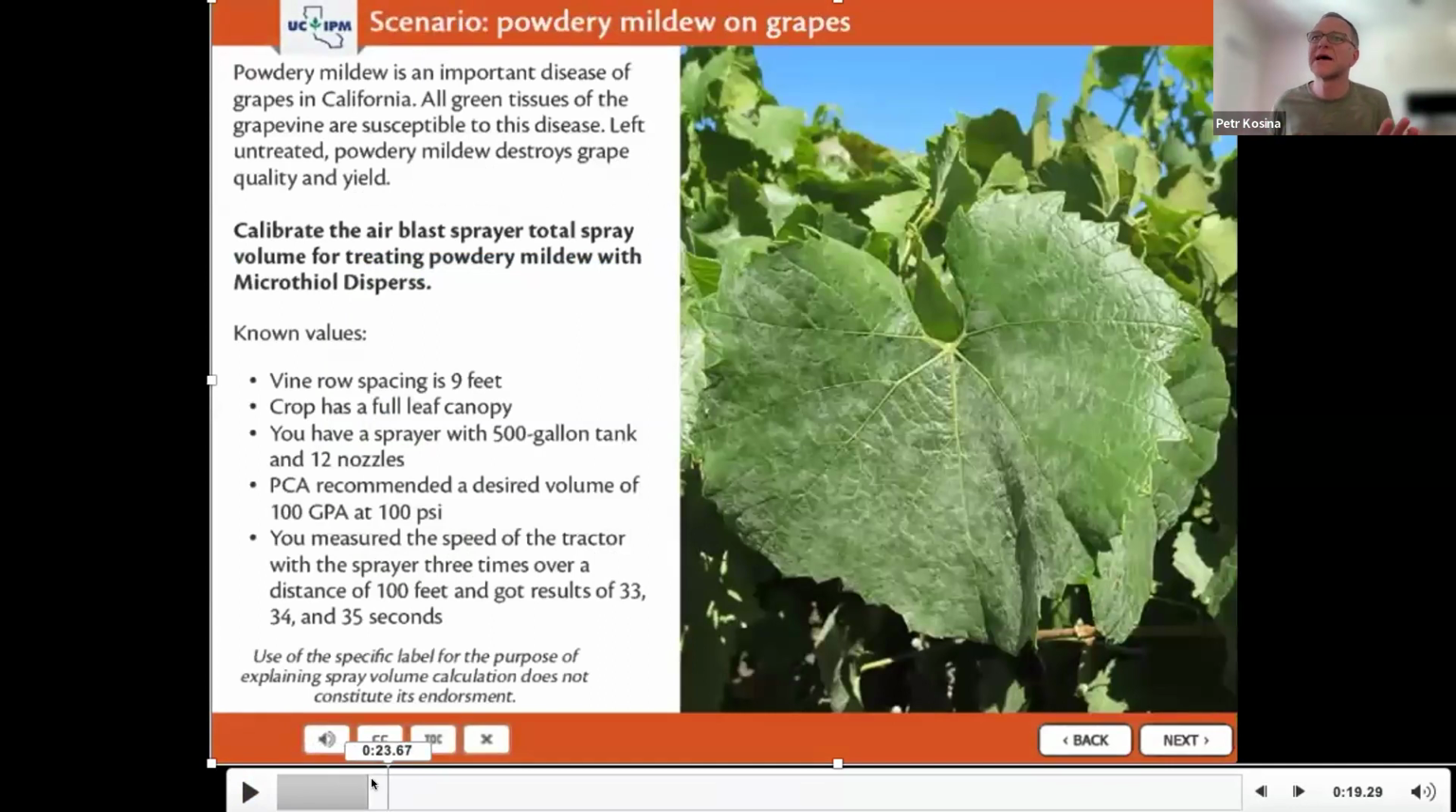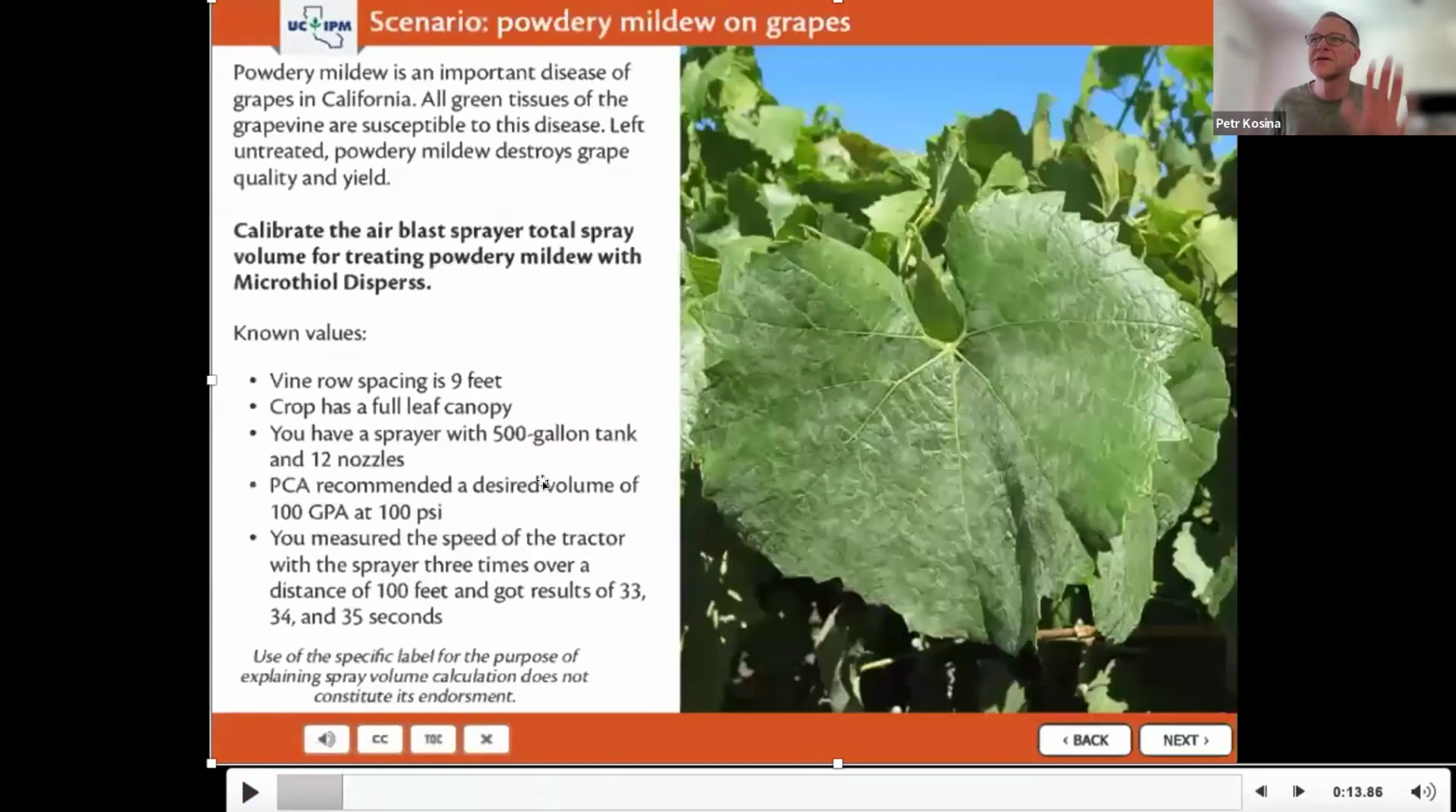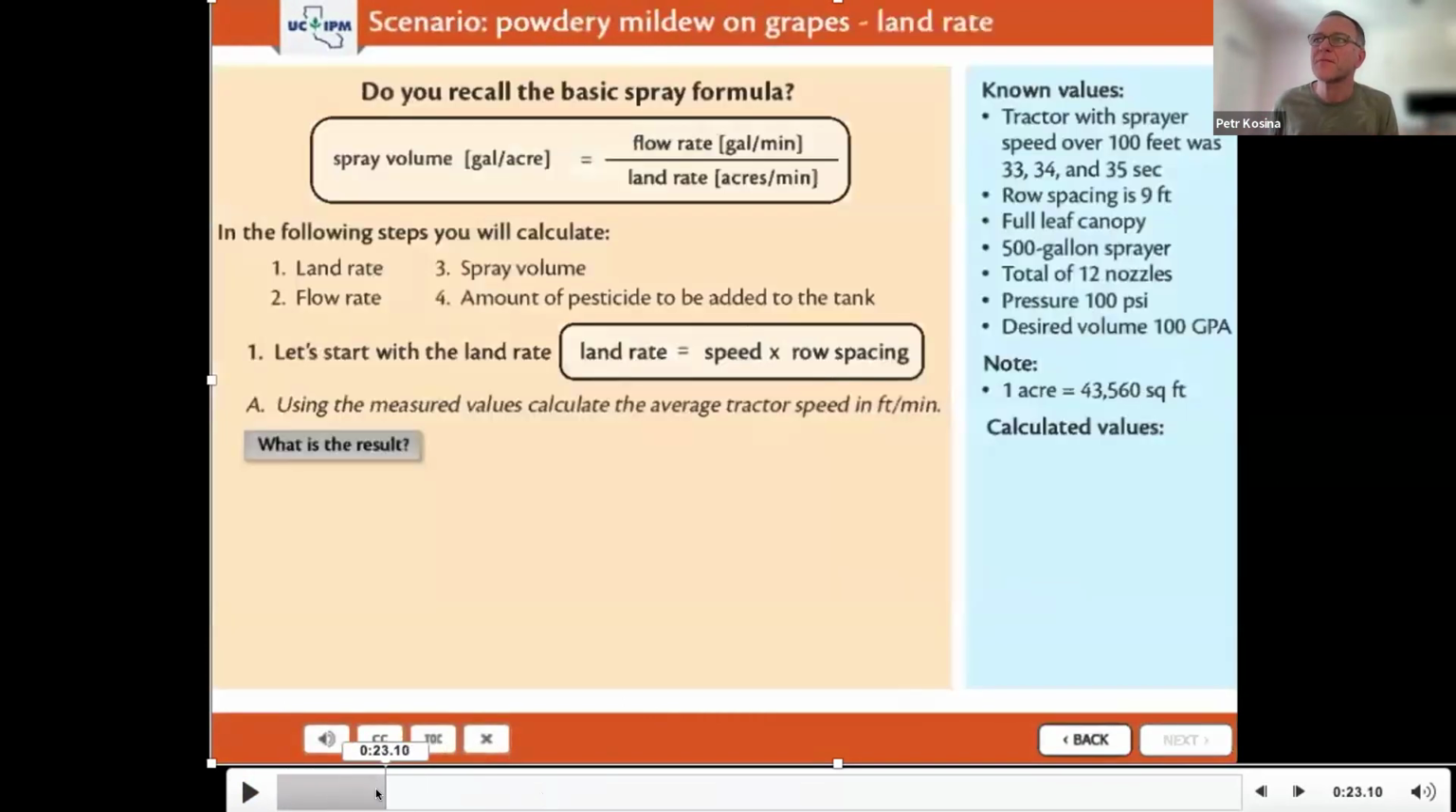We have two case scenarios. They can choose whether they will do the powdery mildew or the citrus thrips, depending on which part of California they are from. We provide them the description of the scenario. In the right-hand side column are the known values, and on the left part of the screen, we guide them through individual calculations. There are actually 10 different steps. They get the formulas, the order in which the calculations are done, and the questions.